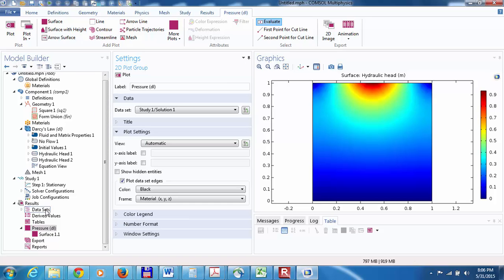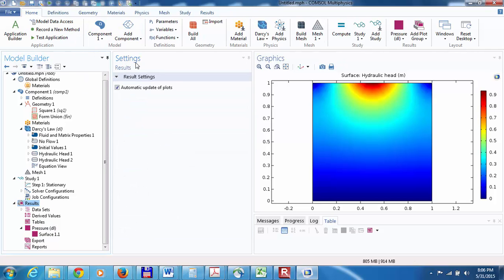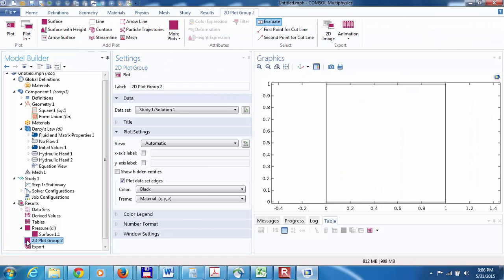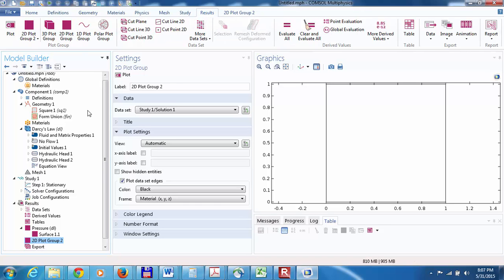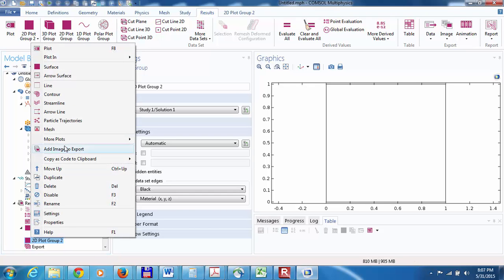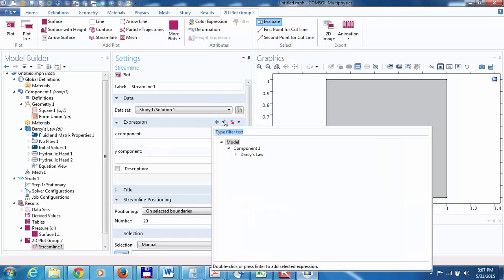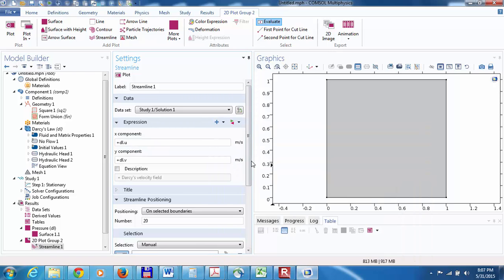Okay, we could also show on here another plot, which would be the streamlines. Here, another 2D plot. And for this one, we'll do a contour, or streamline rather. For this, we need to use the Darcy fluxes.